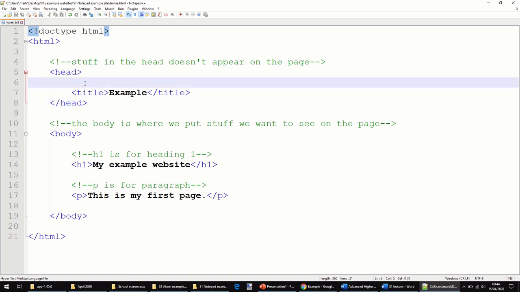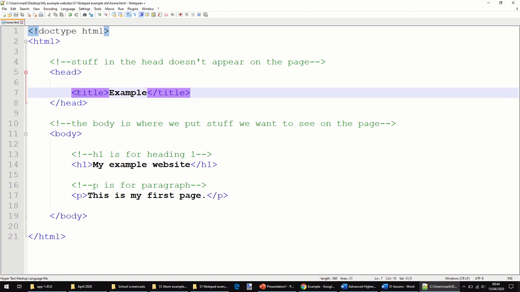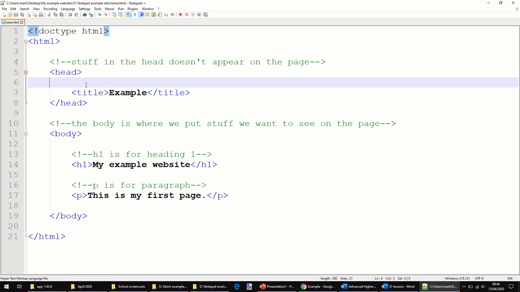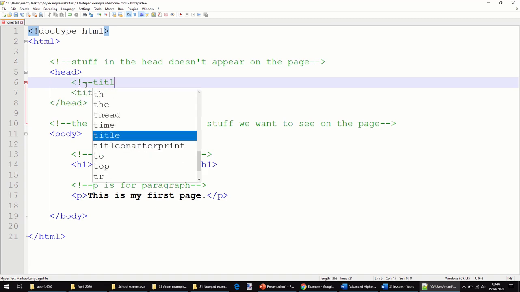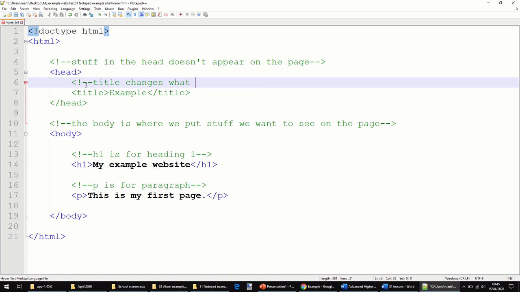So there's only one browser tab for the page, so there should only be one title element. And it doesn't appear on the actual page itself, so it has to go in the head section. So I'm going to put a little comment in about that. Title changes what it says in the browser tab. Okay, and I will save that.